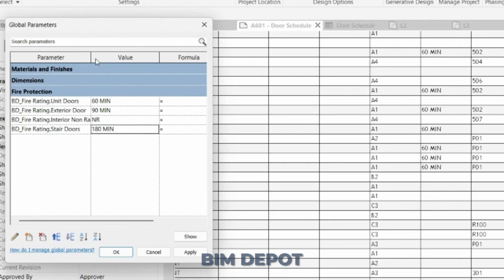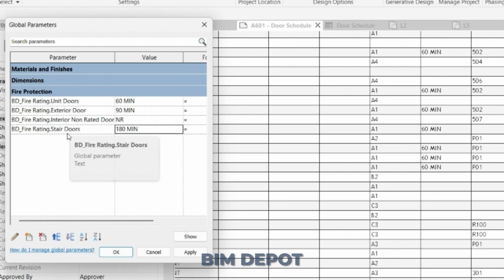Go back to Manage tab, Global Parameters. So I've entered in the different options we have, and you can create as many as you need for your projects, the realities of your building code. I just added a few here just to show the example. So we have our condo unit doors, our exterior doors, interior non-rated doors, and then stair doors. So I've added a value for each of these.